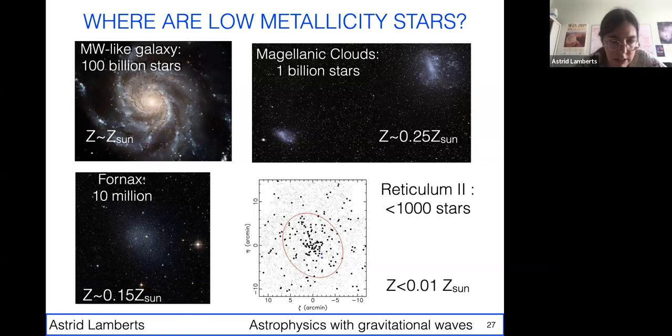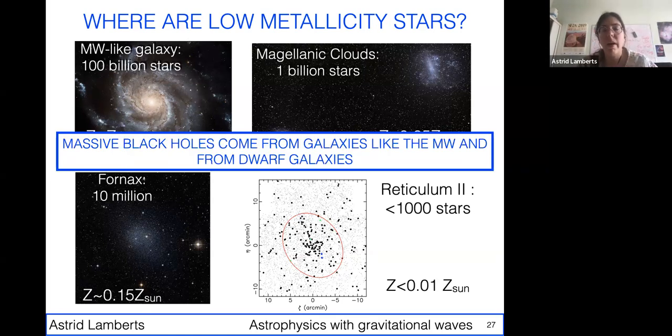And then we have these really tiny galaxies that we can barely call galaxies that have about 1,000 stars, and where the metallicity is less than 1%. And it looks like these could be really good places to make massive black holes. And so essentially most of my research is trying to model black hole mergers, but based on star formation that is representative of all the diversity that we see in the universe in terms of evolution over time and different types of galaxies. So that's what I essentially do.